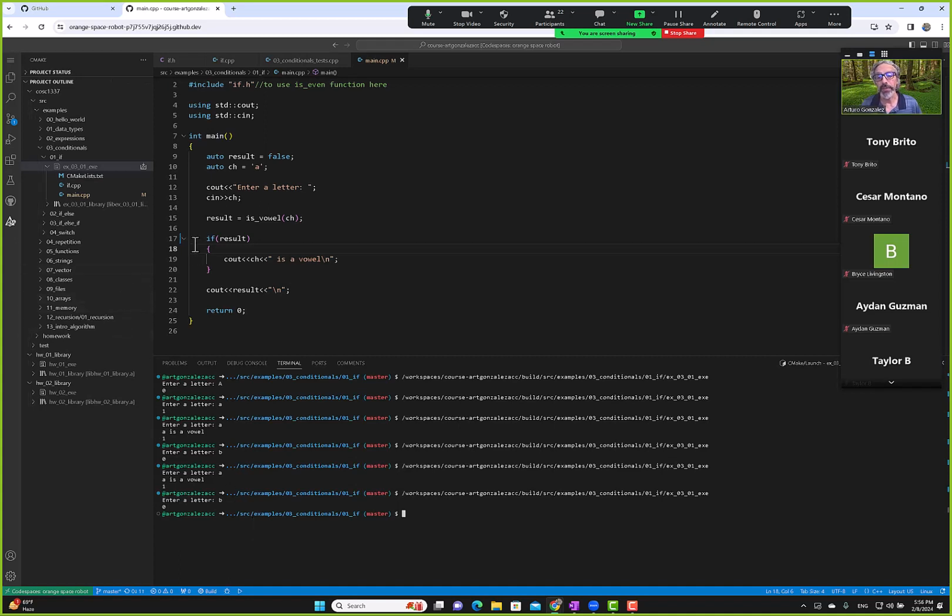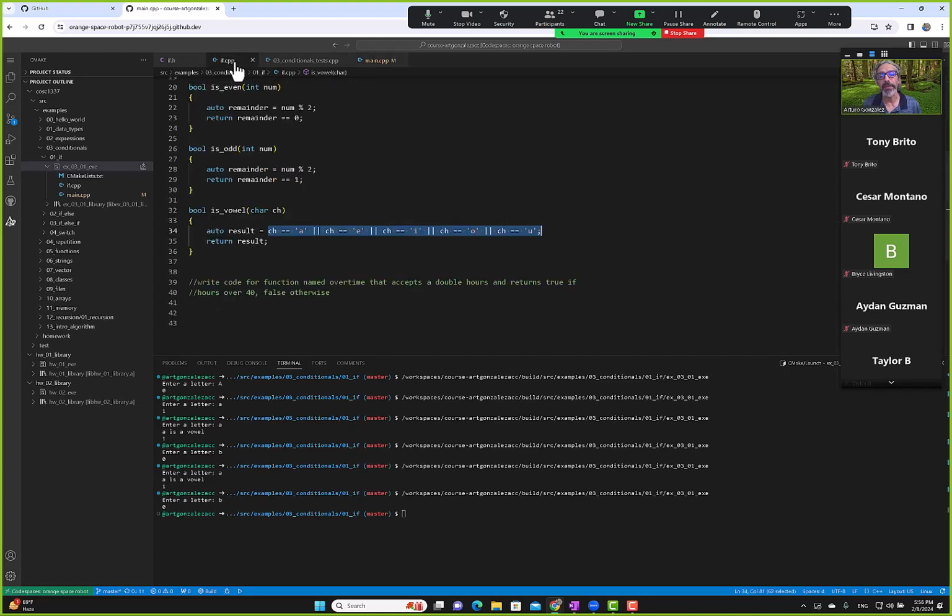So maybe the question is, when do we use this format? If you're going to be using this code a lot throughout your program, then it's better to put it in a function. And we can assume that most code will always be reused. So that's why we stick with functions here. And it's not going to hurt if we do this.